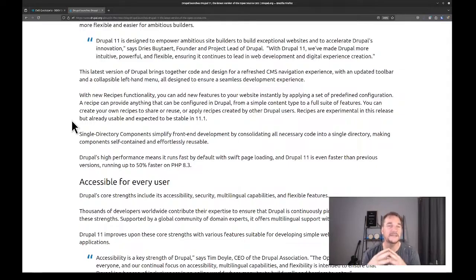With new recipes functionality, you can add new features to your website instantly by applying a set of predefined configuration. How do you do it though? How do you apply a recipe? A recipe can provide anything that can be configured in Drupal, from a simple content type to a full suite of features. You can create your own recipes to share or reuse, or apply recipes created by other Drupal users.